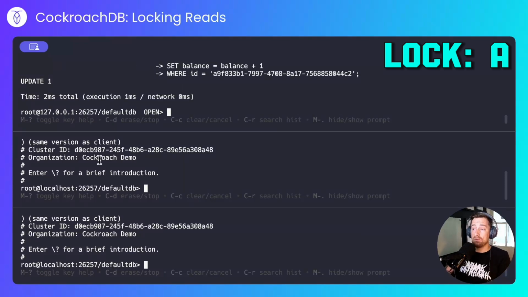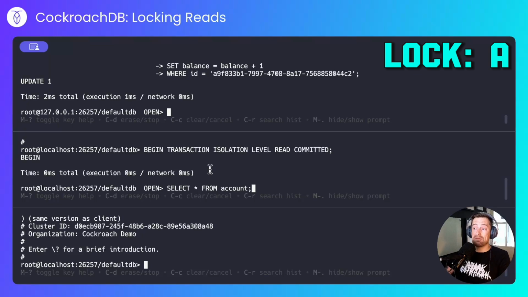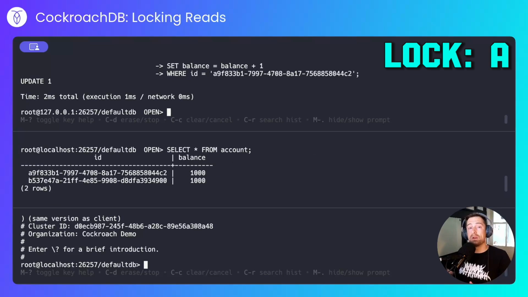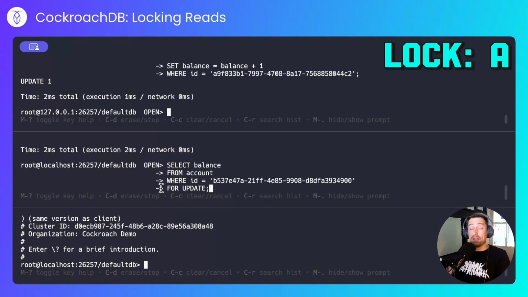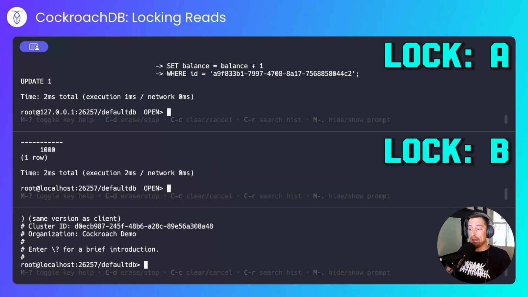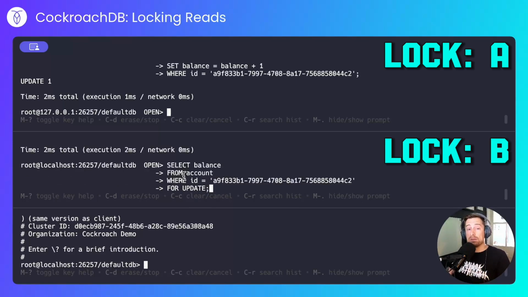In terminal 2, I'll begin a transaction. I'll select everything from the account. This won't block because I'm not expressing any locking intent, and I'll see the original balances. The increment that I made in terminal 1 isn't visible yet because I'll only read what has been committed, and terminal 1 hasn't committed yet. I can create an exclusive lock against B because that's not affected by the original lock in terminal 1, but I can't obtain an exclusive lock against A because that's already held by terminal 1.